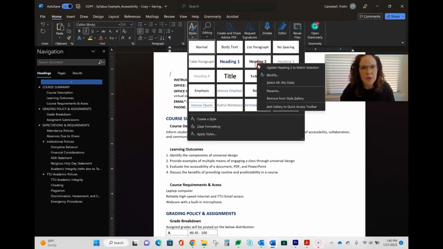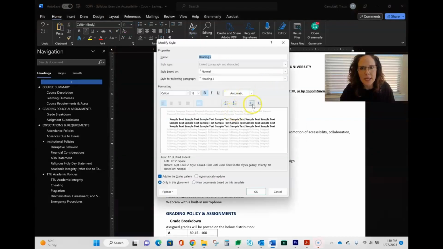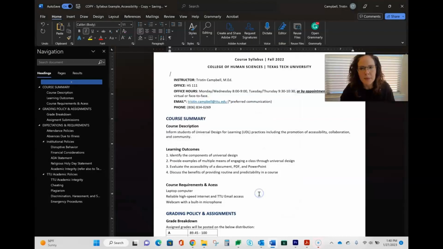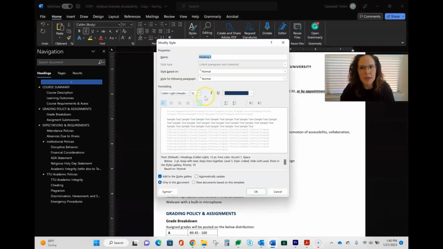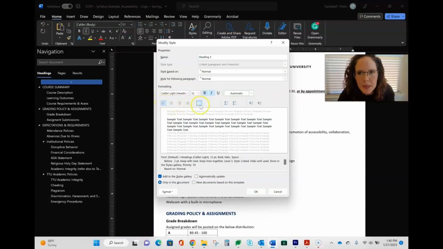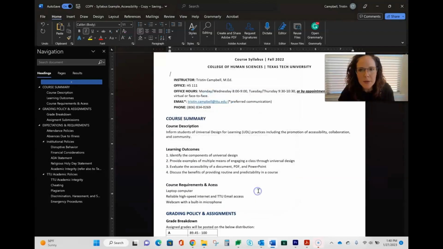All right, I'm going to do heading 2, modify it, realign that text just a hair, bold it, and click OK. And then lastly, my styles on my heading 3, which I want to modify, bold, italicize, and then click the center, make sure it's aligned, and then click OK.